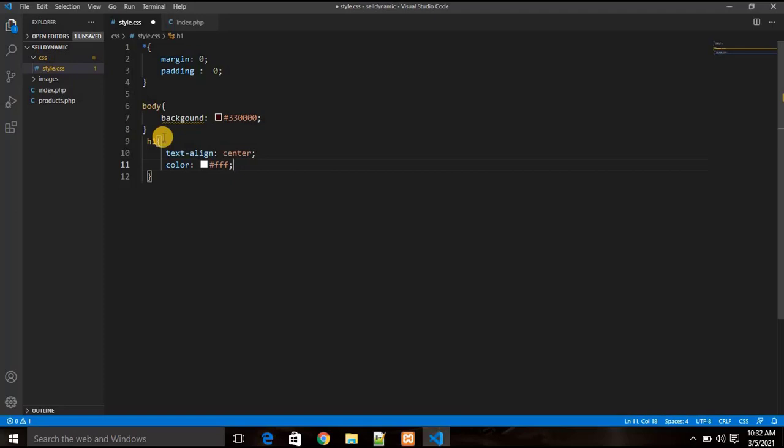The next thing that I would like to do now is to move on to the class that we created before, which we called container. To reference a class, we use a dot, then the name of the class. So it's going to be .container, and we can now go ahead and write a style for the container right here.